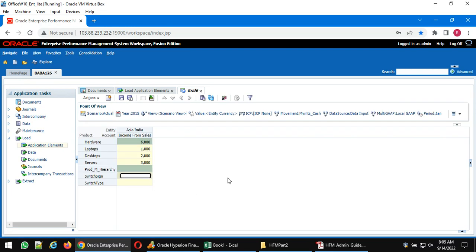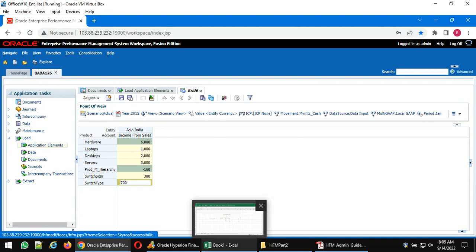So switch sign for flow, I put 300, and here I put 50 or 140. Submit data. What happened? 160. What happened? So here I'll put it as 540 or 600 or 700. Submit.